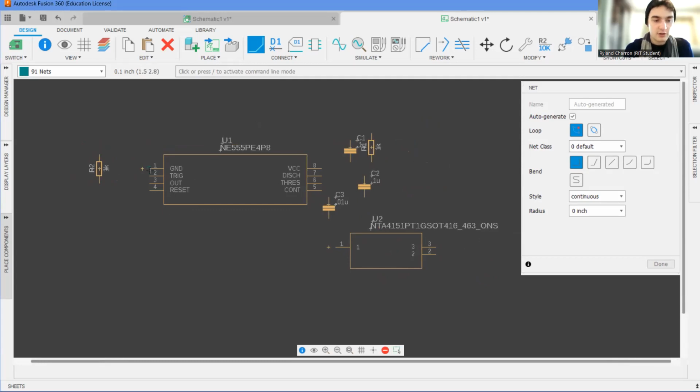All right, so ground is going to go to ground. We don't have to do that one yet. Trigger is our input, so we are going to need something going to the input there. I'm just going to leave that floating for now by hitting escape. Output goes both to our output signal and to this resistor. So we are going to tie it to the resistor and leave a little bit floating for our output signal.